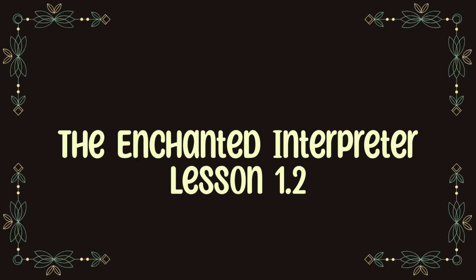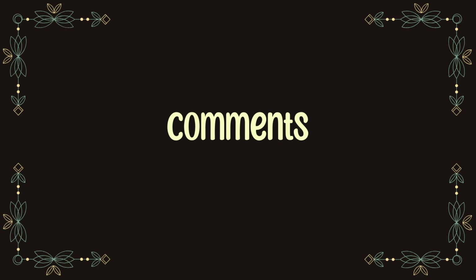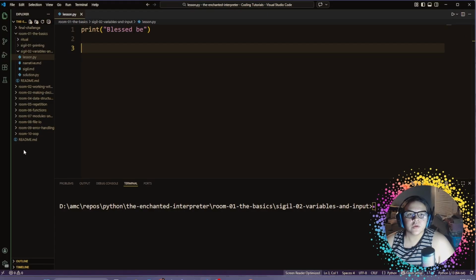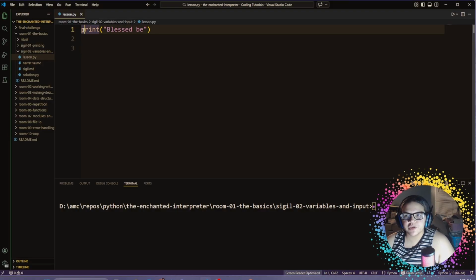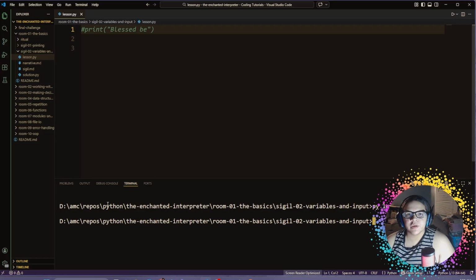Before we dive into the content for today's lesson, though, I wanted to cover something I didn't cover in the last lesson: comments. A comment is a line in your code that the interpreter ignores when it runs. To create a comment, you just need to use the hash symbol. Anything following it will be ignored. Let's run our program. Notice nothing happened. The program ran, but there was nothing for it to do because it skipped this line entirely.